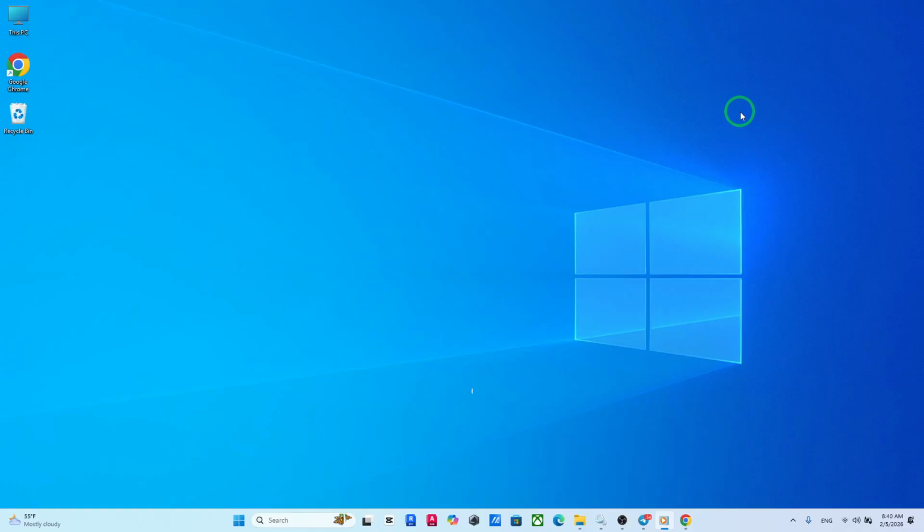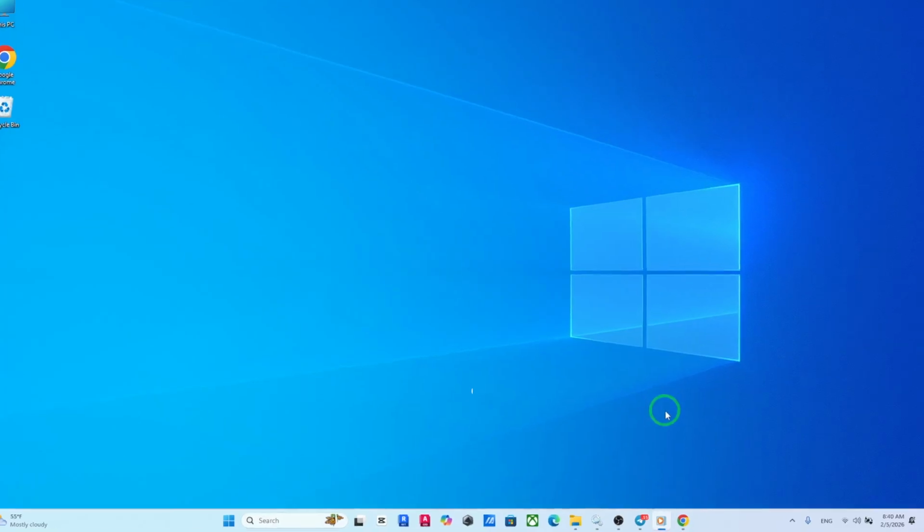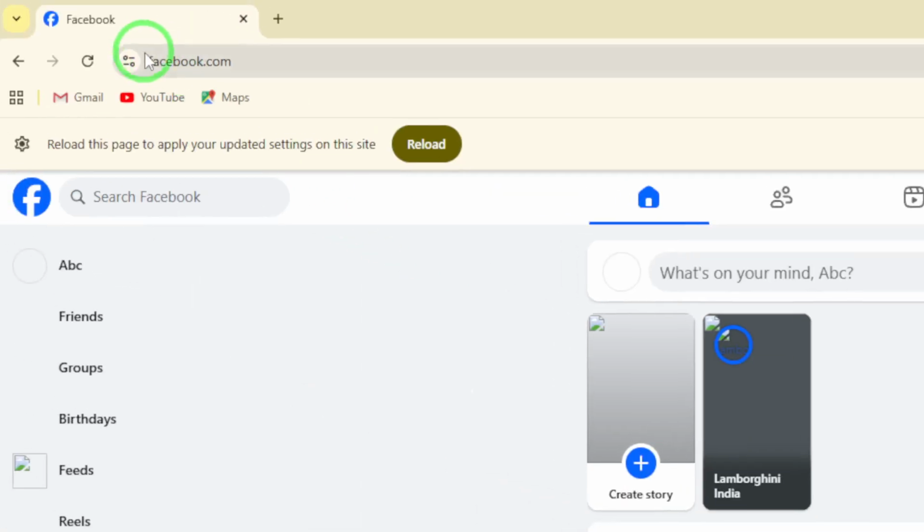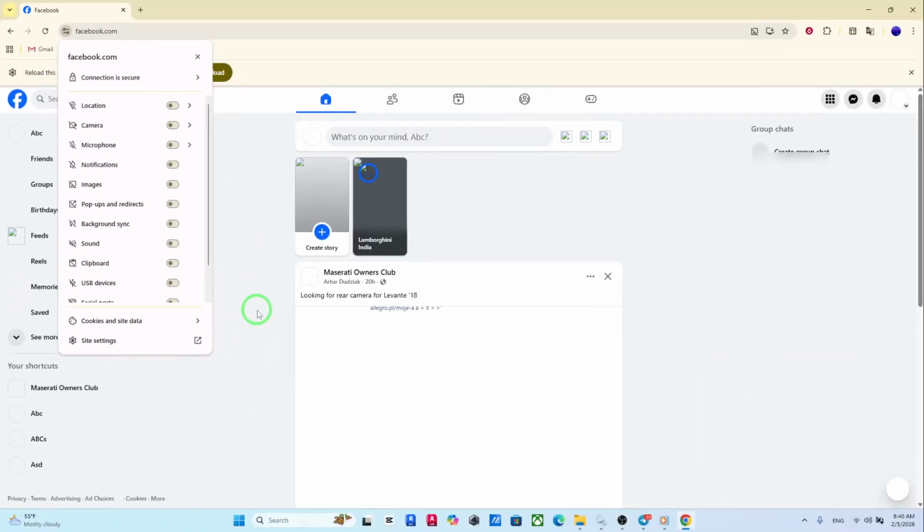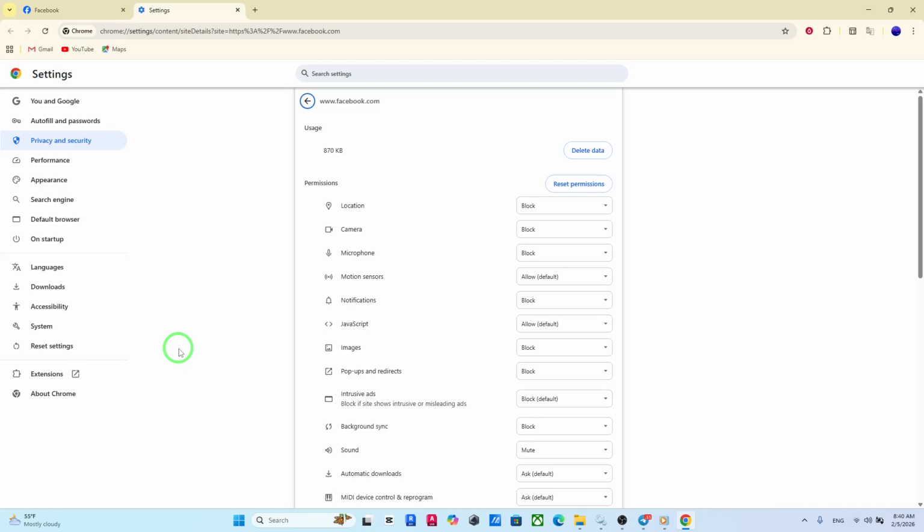First, open your web browser and head over to Facebook Web. Once you're on the Facebook homepage, take a look at the top of your browser, right next to the web address bar. You'll see a small icon. This is where you can view site information. Go ahead and click on it.